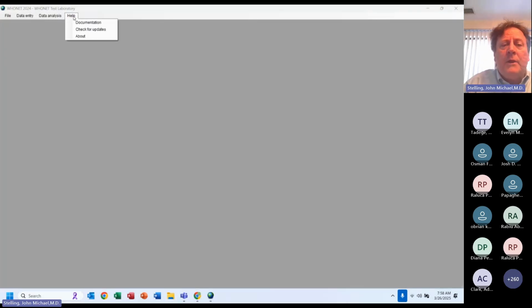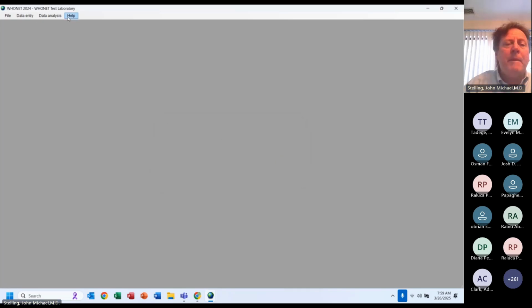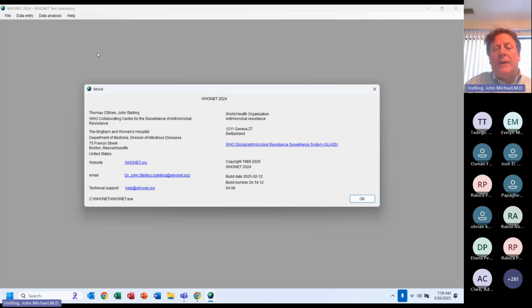On the help screen, you can also look for updates. When I click on this, you can see that my WHONET is 24.14.12. There's a more recent version, so this allows me to download and install the latest version. I don't need to leave WHONET. You can just update it from right here. If you have the most recent WHONET, it will tell you that you have the most recent WHONET. Then here under About, you get our email address. You can see that this WHONET is from February 12th. That's my version, but we have another one from March that I have not yet installed on my computer.